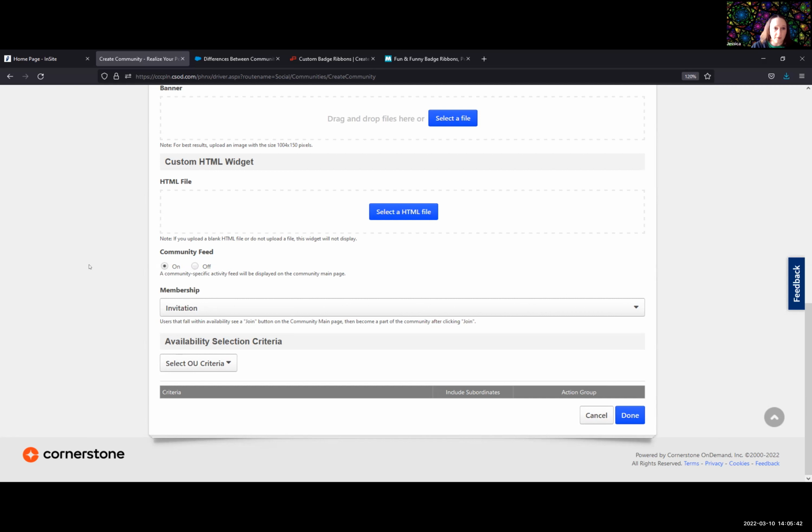Okay, so the settings for your community, you can choose whether or not you want the community feed to be on or off. I don't know why you'd want it off, but if you have it on, it'll show up like the example I showed you a minute ago, where anything that's been posted after you joined will show up on that main page when you log in.